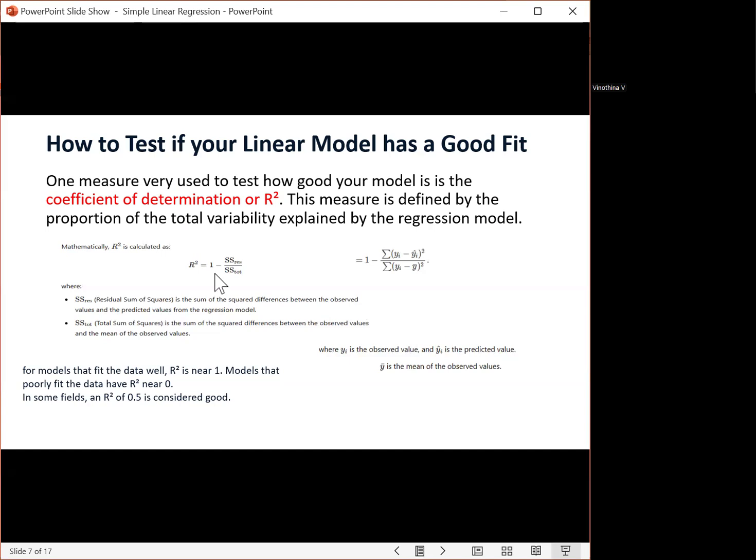So this formula can also be written as 1 minus summation of (yi minus yi cap) the whole square divided by summation of (yi minus yi bar) the whole square. In this formula, yi is the observed value, yi cap is the predicted value and yi bar is the mean of the observed value.